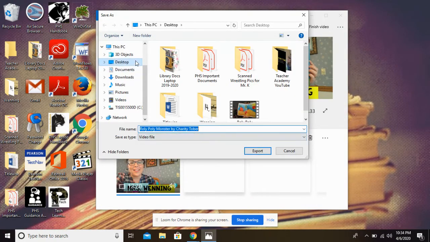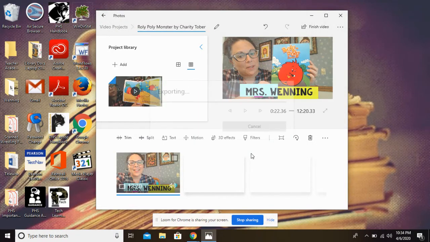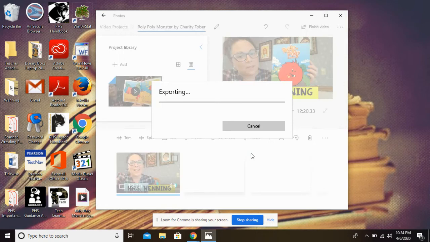Save it to your desktop. Just save it to your desktop so you can find it. Okay? And what you're going to do is you've got your name right there, and you've got desktop. Save it to your desktop. Okay? And then click export. And it will export.